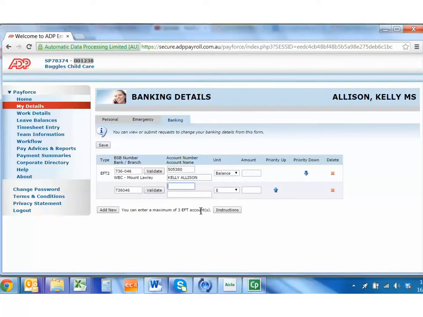We'll enter in the account number, and we'll also enter in the account name. Under Unit, you'll see that you've got a dollar sign, a percentage, and a balance. So we want to distribute $100 per fortnight into this account for our rent. So that's all done.